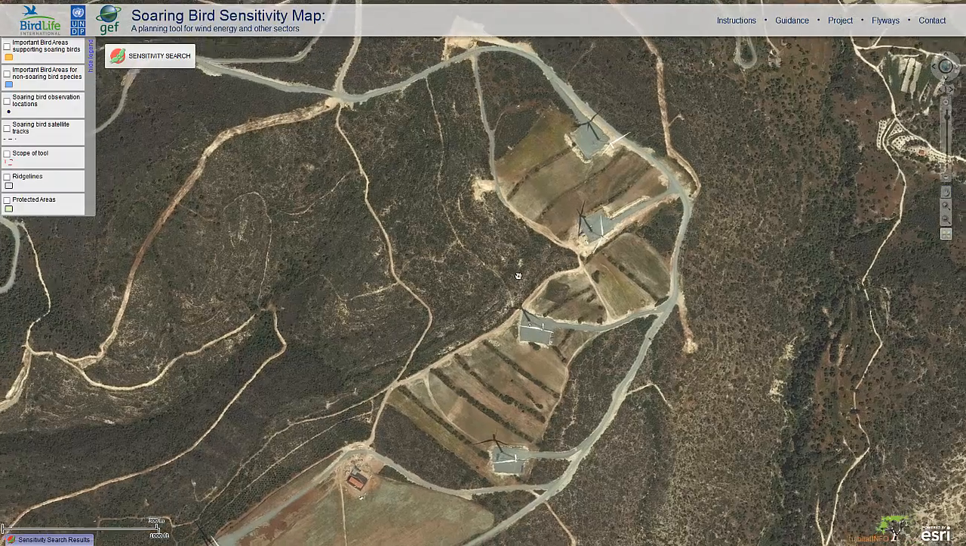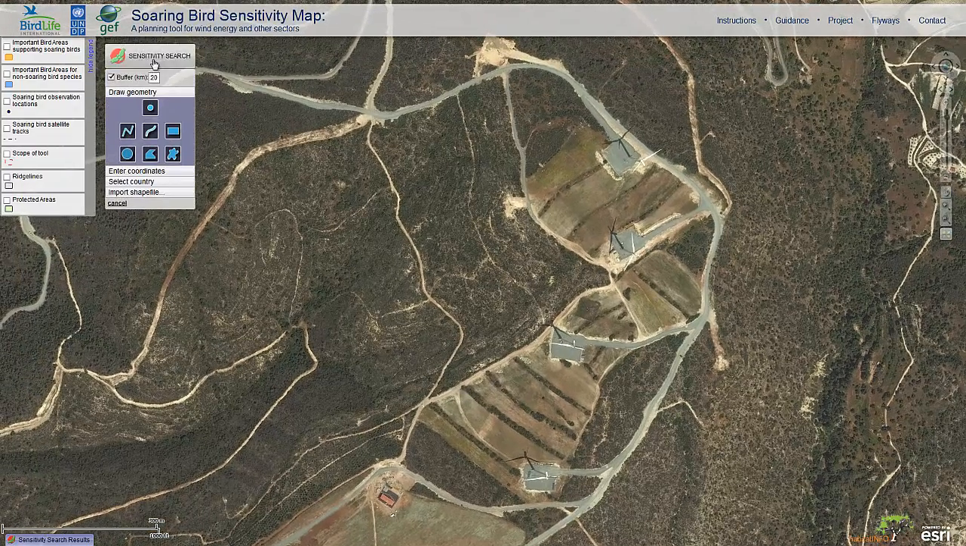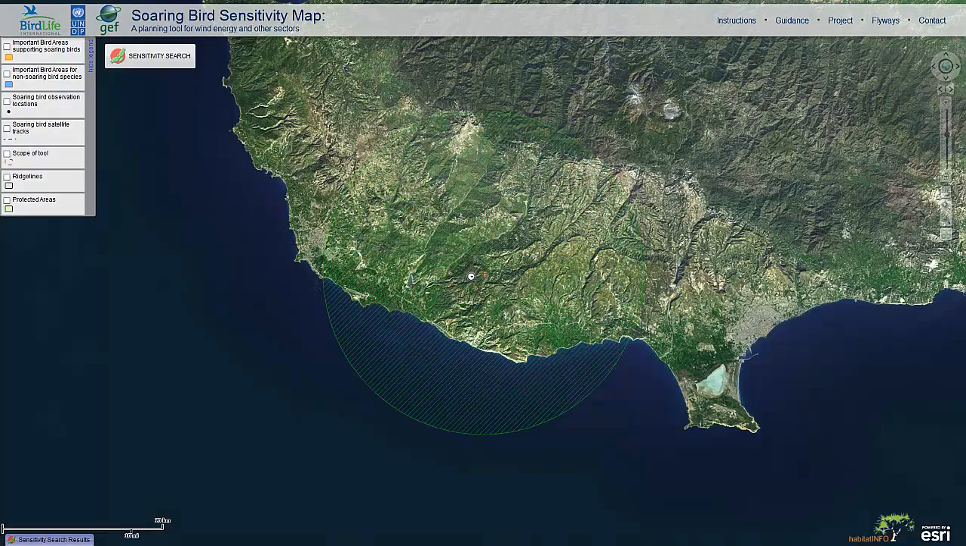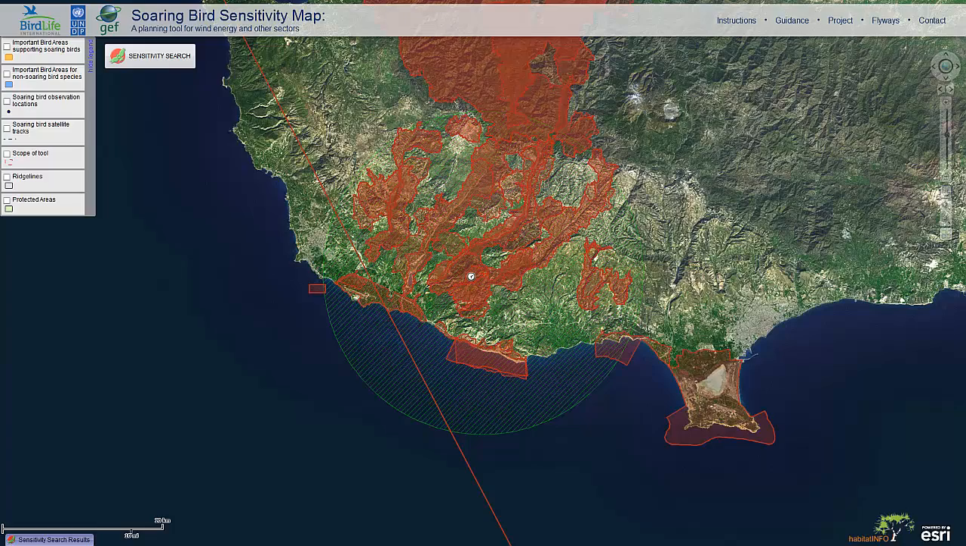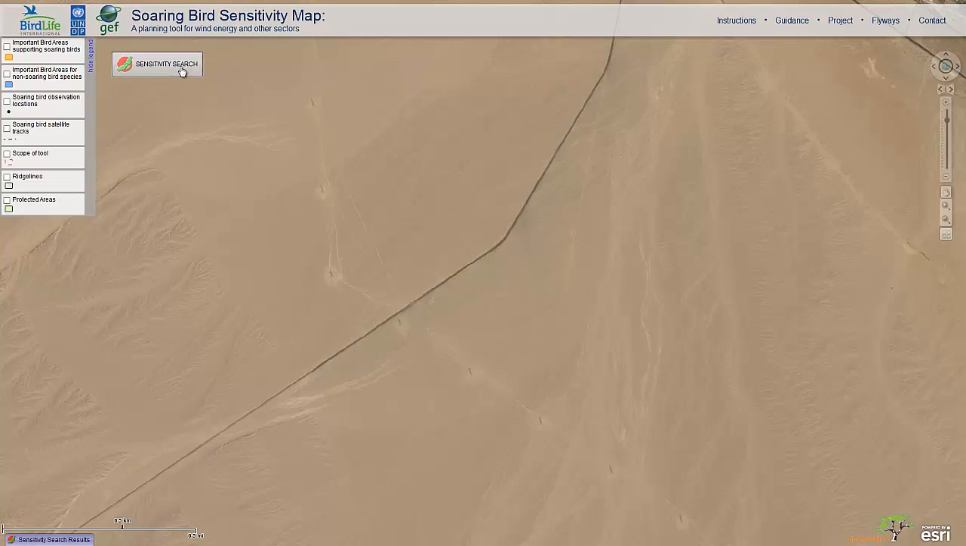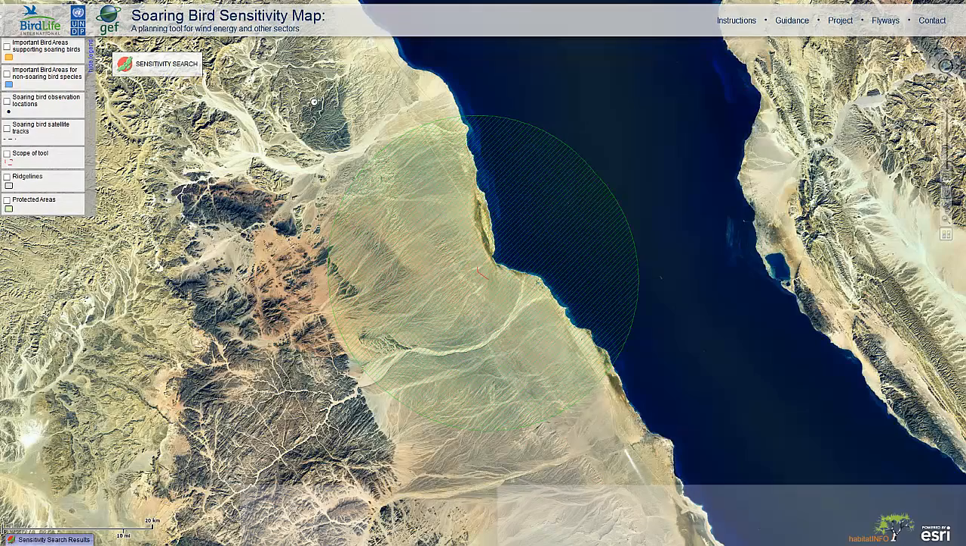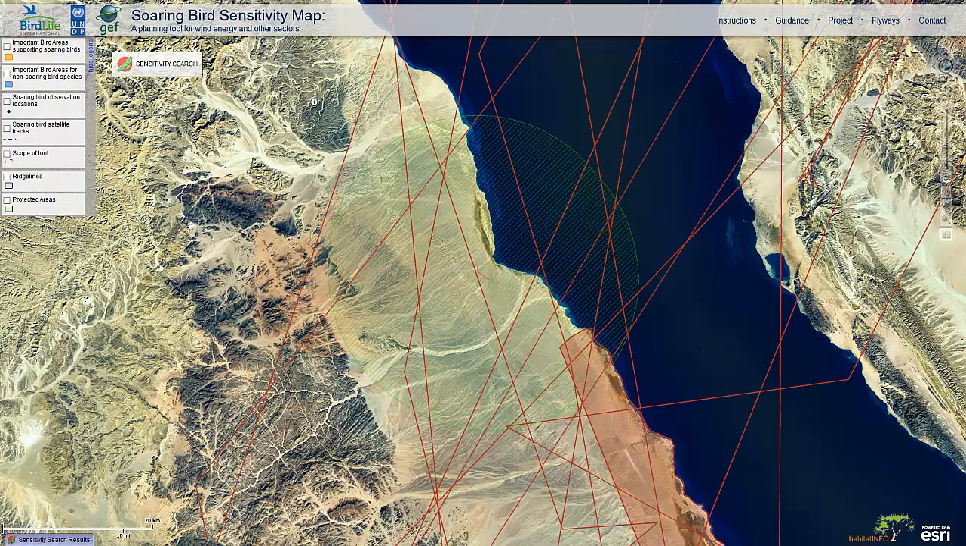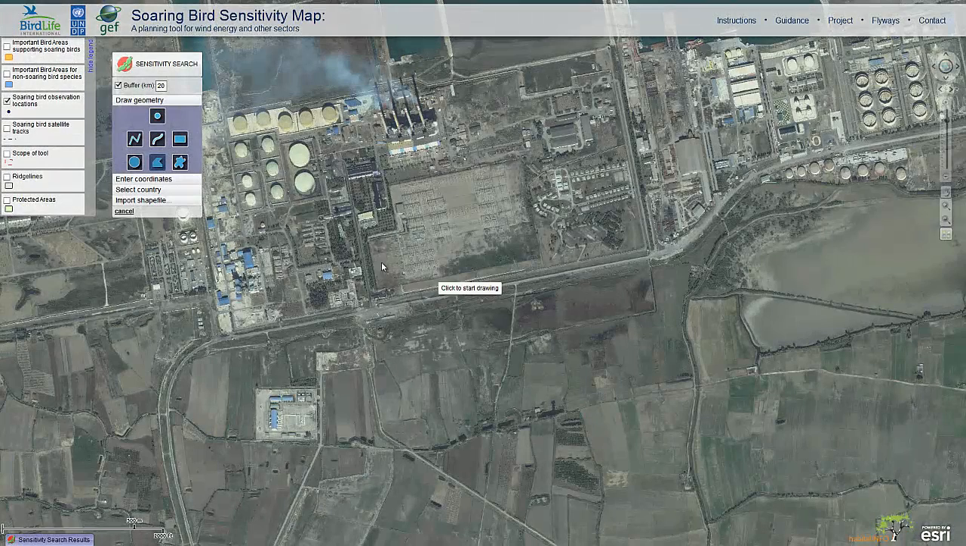This can either be done by selecting a single point, for example representing a single wind turbine, drawing a line. This is of particular use when examining the potential impact of power lines, or drawing the polygon that best represents the area of the proposed development.